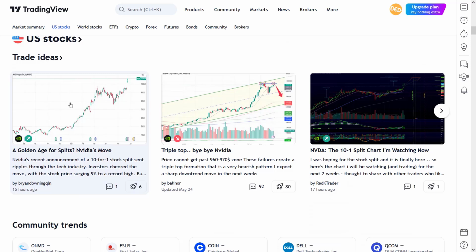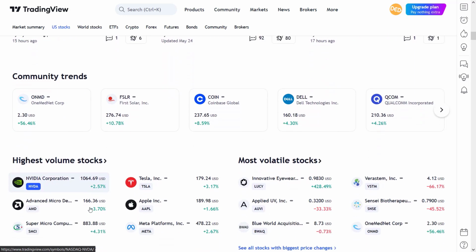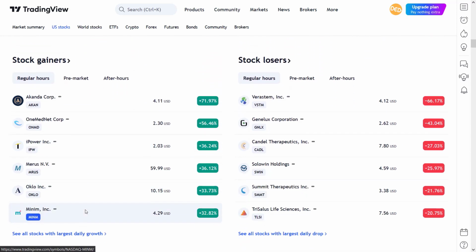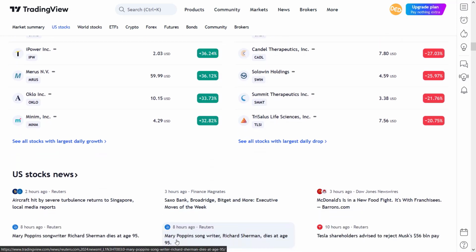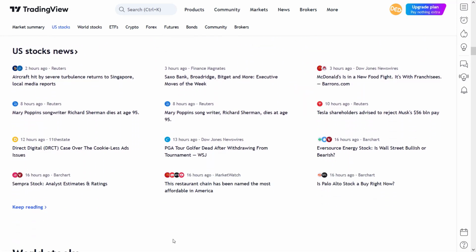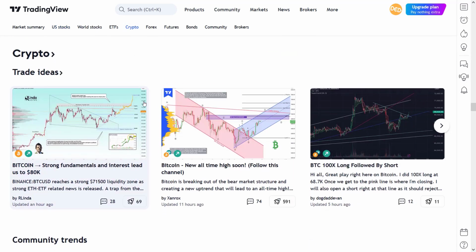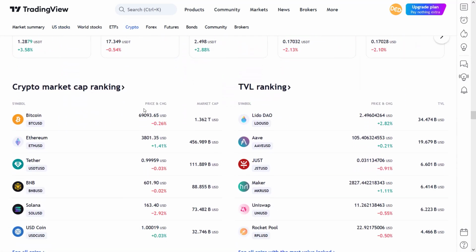Now scrolling down a little bit further, you see the US stocks section of the page. And notice here that US stocks has turned blue, so it indicates that you are on this section of the page. Then there are some sections within this subject, like community trends, highest volume stocks, stocks that are very volatile, gainers and losers section, and some important news within this category. Now for each category, this is mostly the same, so I can click on the links above to quickly move to these sections on the page.